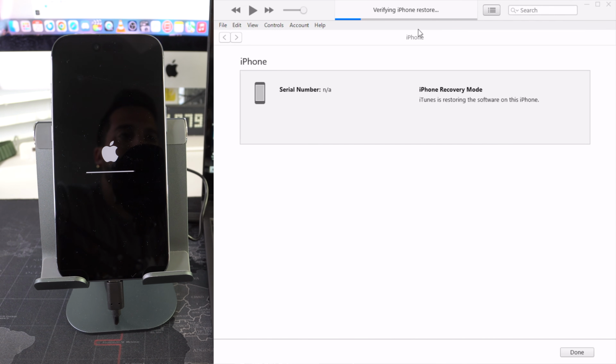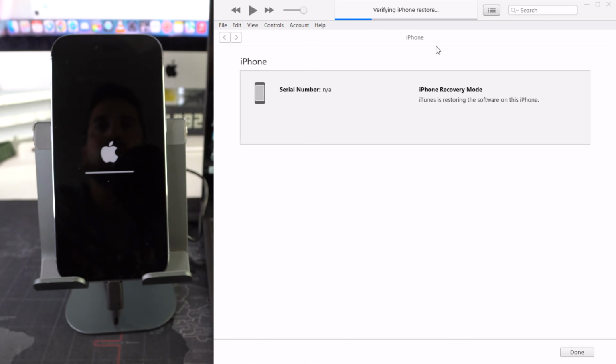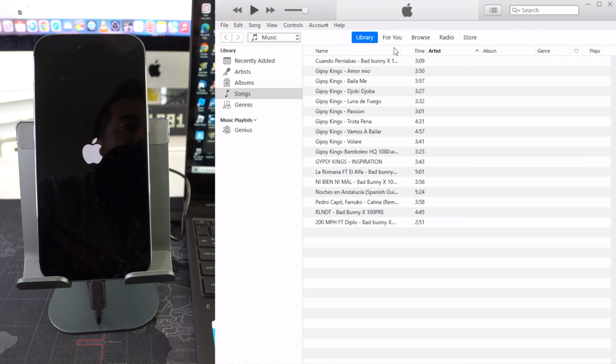All right, so here on the computer, it is verifying iPhone restore. And as you can see on the iPhone, the loading bar is almost all the way through. So this means that the reset process is almost complete. All right, there we go. So after verifying iPhone restore, you're going to get this message, which means that your iPhone has been completely factory reset. So there we go. Once you see that, the reset process is complete.